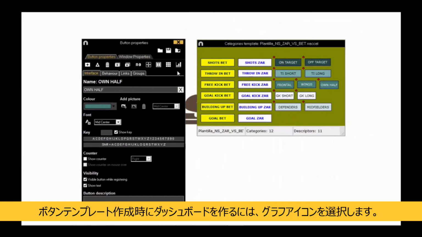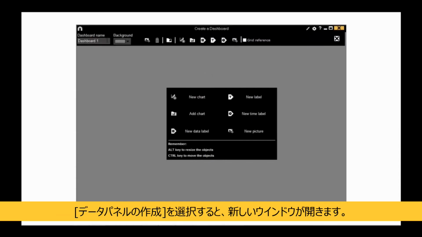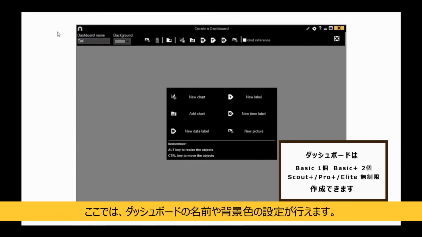Dashboards are usually created when working on a template, but they can also be created during registering and in the timeline if needed. When creating templates, open the Dashboard tool with this button. Select Create Dashboard and a new window will open so you can start designing your dashboard.